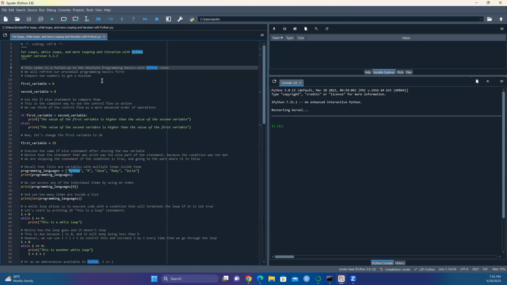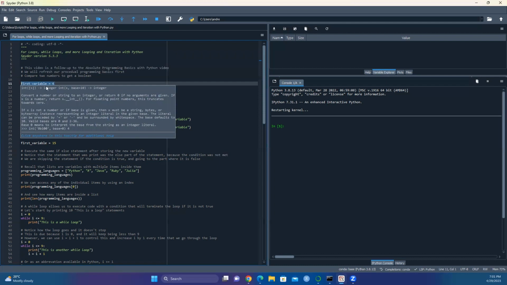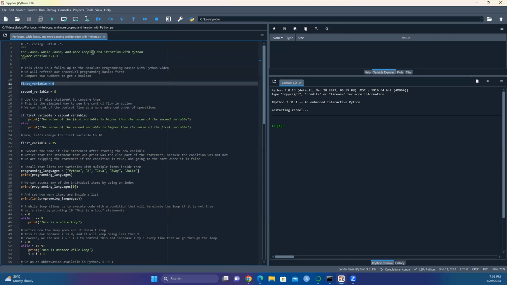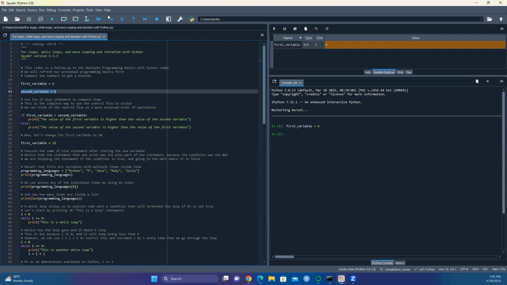We will first refresh a little bit on our programming basics, especially in procedural programming. We will compare two variables to get a Boolean result. On this side, we have the first variable, and I'm making that equal to 6. And then I'm taking the second variable and making that equal to 8. So I have two variables here, one with the value of 6 and one with the value of 8.